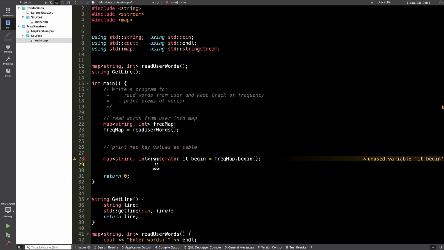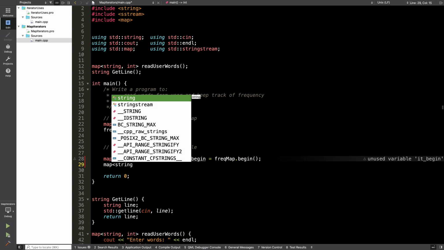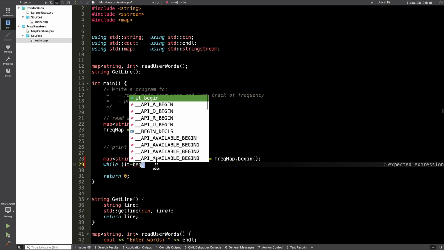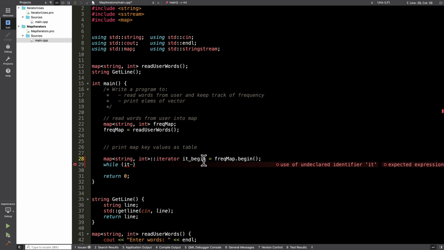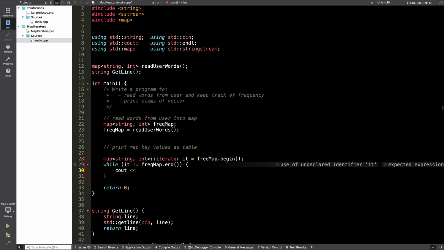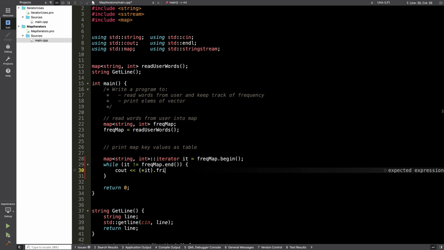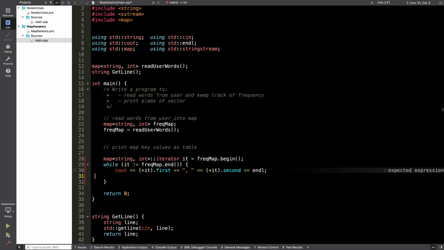Nice. Yes, good catch. And then again, there's two ways we could do it. I'll do it this way. So let's say while, let's call that iterator, doesn't equal freq map.end. Then what we're going to do is cout, and again, this is just demonstrating that we have to use this dot first, so cout it dot first, it dot second, and then, perfect. So let's try running that.